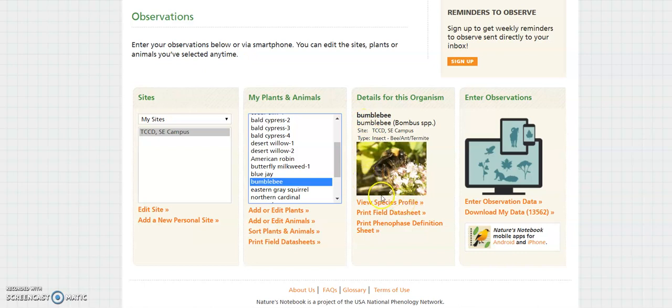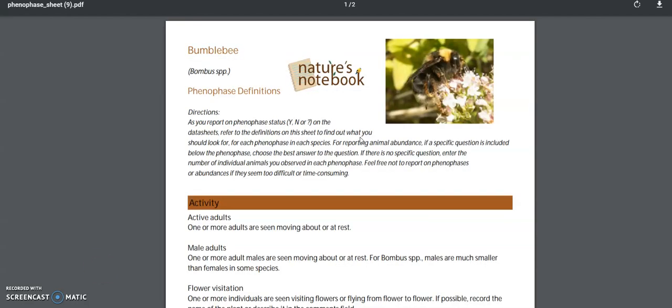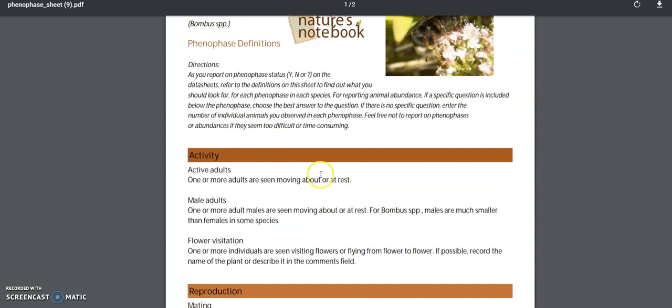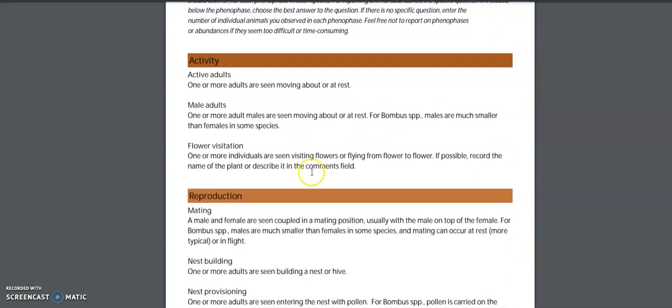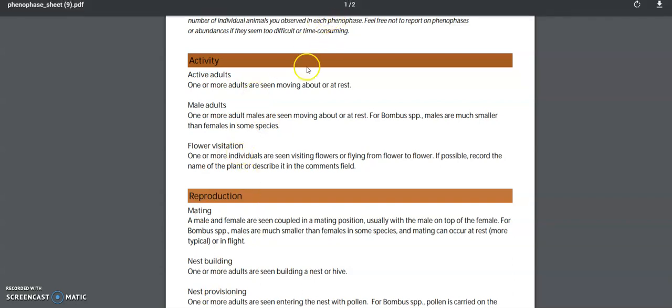Another document that could be helpful is where it says print phenophase definition sheet. This document that's being pulled up right now, this one is for, I believe, the bumblebee. And this would be a document that's just going to help you figure out, when it's stating that it wants to know about any activity for adults and male adults and flower visitation, what exactly is it that they're looking for? So it just gives you more details on what Nature's Notebook is interested in knowing about each one of those categories that's on your data sheet.